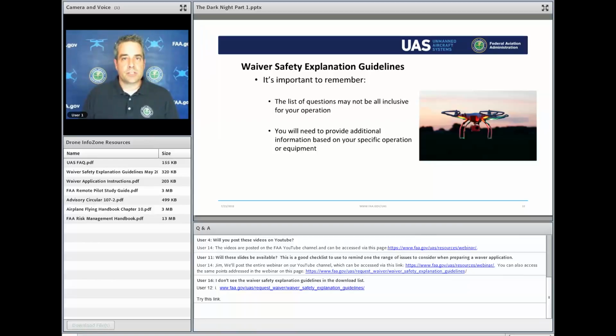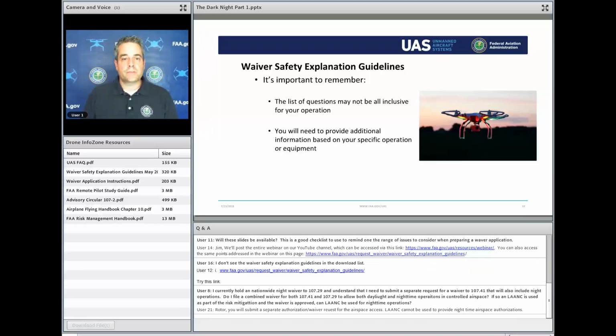When you're addressing these questions in the Waiver Safety Explanation Guidelines, here are our primary concerns. This is what we're looking for. We want to know how you're going to ensure that your operation remains safe at all times. You need to provide that information to us. Furthermore, if circumstances arise, seen or unseen circumstances, we want to know how you are going to handle those.